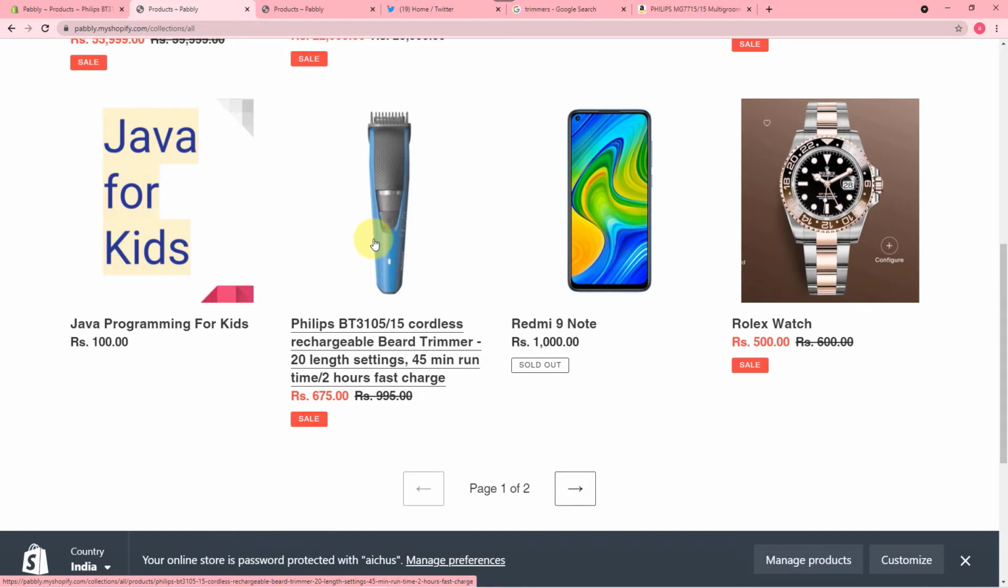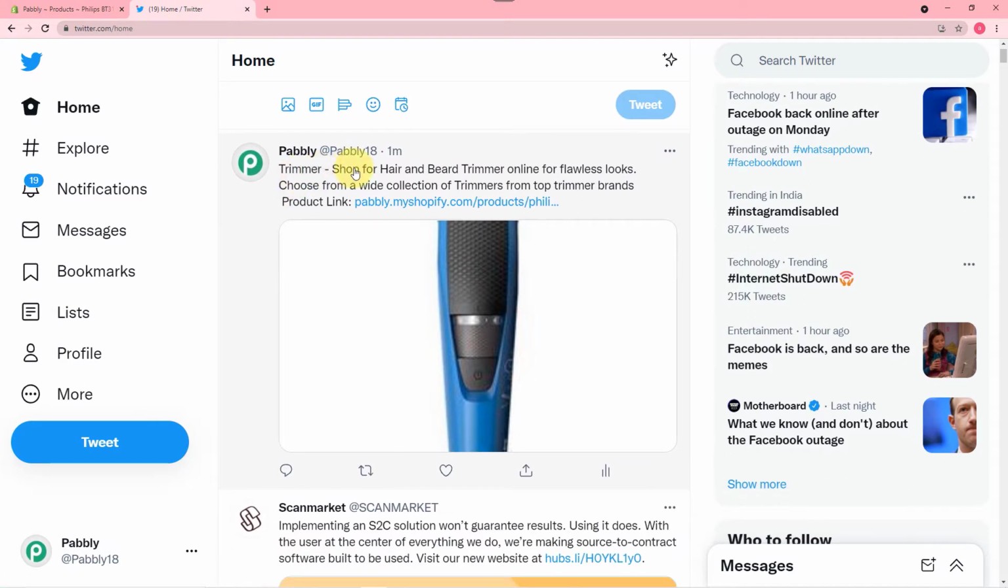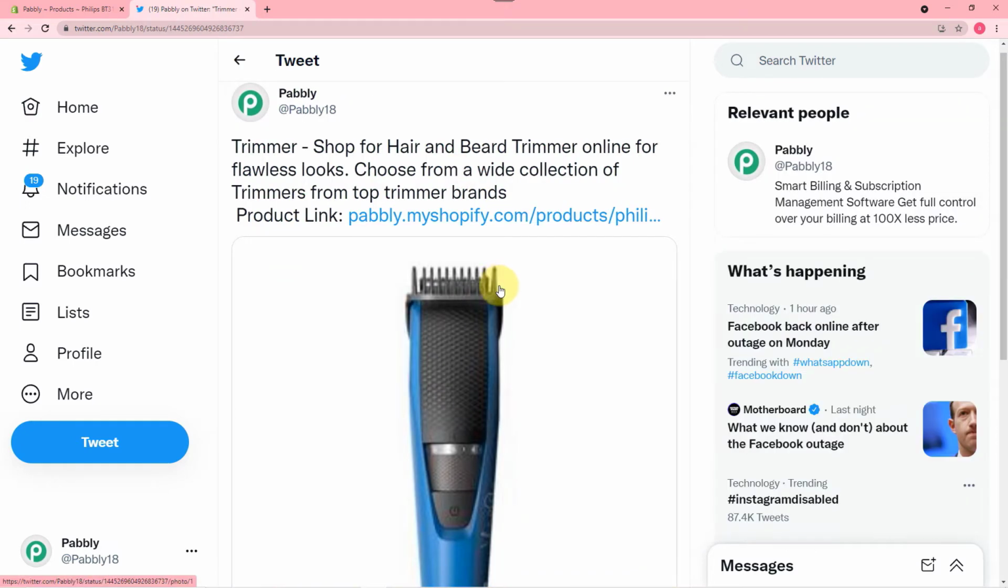So now let's check in my Twitter account. So in the Twitter account you can see we have a new tweet here, and it is showing trimmer, shop for hair and beard trimmer online for flawless looks, and choose from a wide collection, and it has the same photo that we have uploaded.